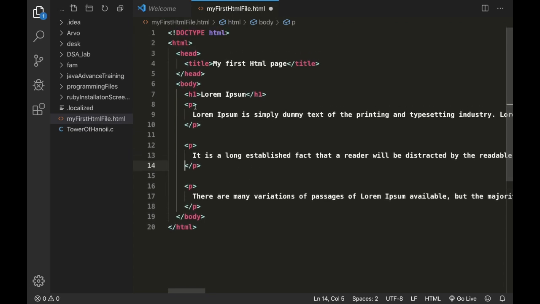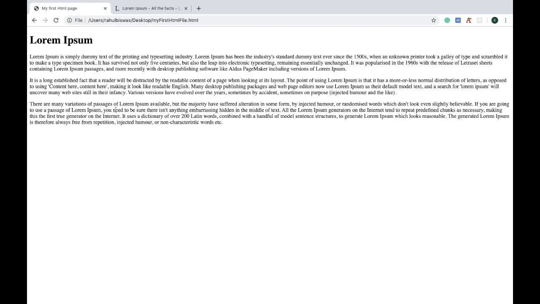So as you can see, we have one h1 tag, which is nothing but the heading tag for HTML, and three paragraph tags. So let's see what happens when we save this file and refresh our browser window. See, we have one heading and three paragraphs separated by space. So this is how we create HTML files.